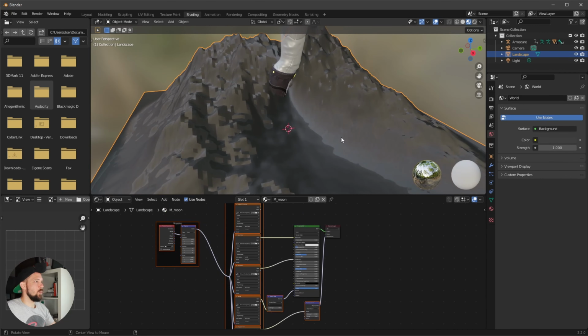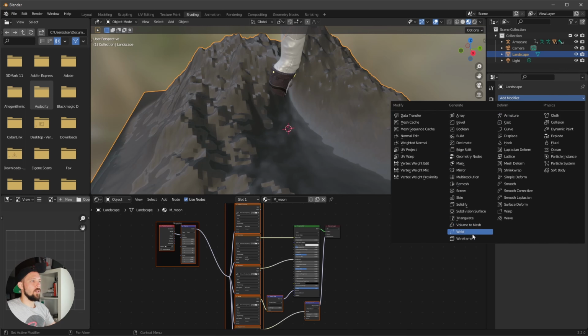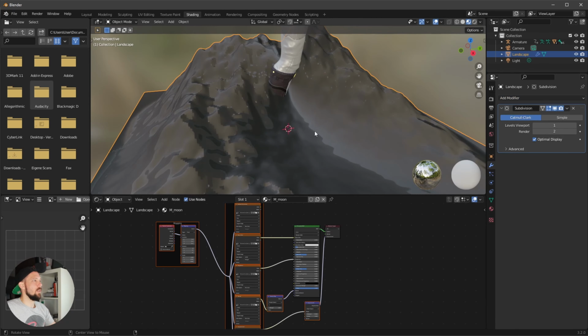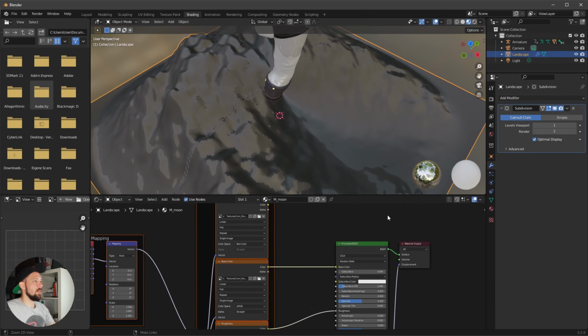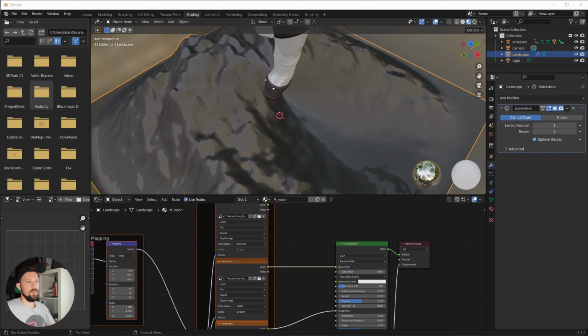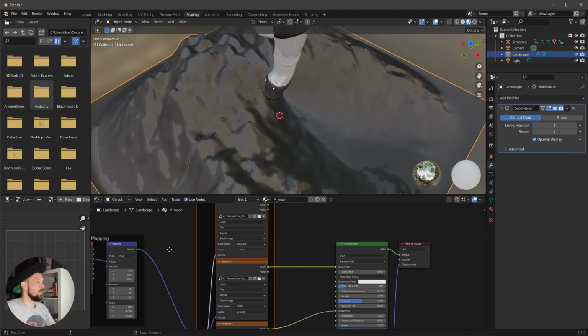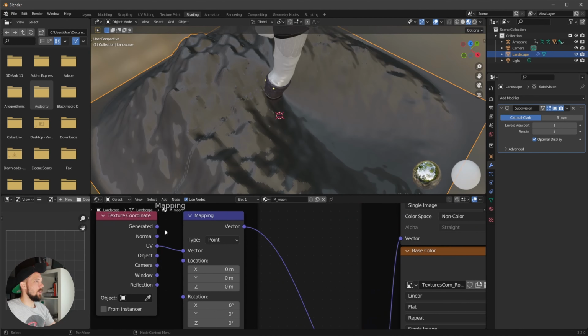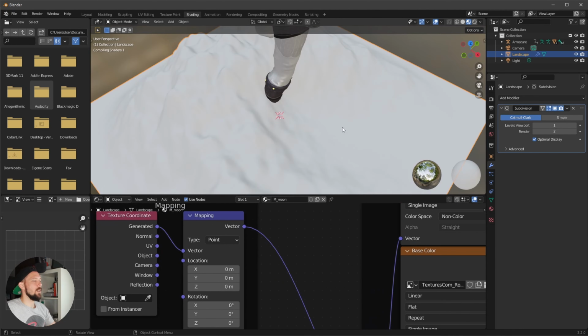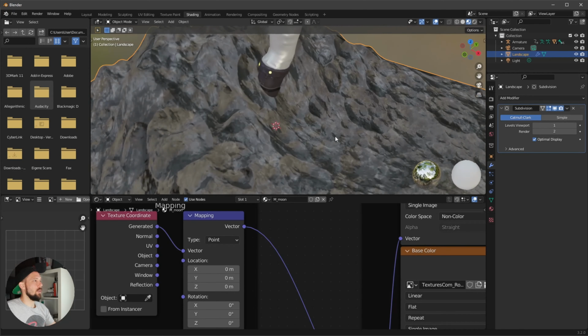It looks a little bit weird right now. Maybe let's add a subdivision surface. It looks a little bit better now, but we have to do some changes. First of all, let's bring in the generated coordinates, not the UV, and that's looking better right now.